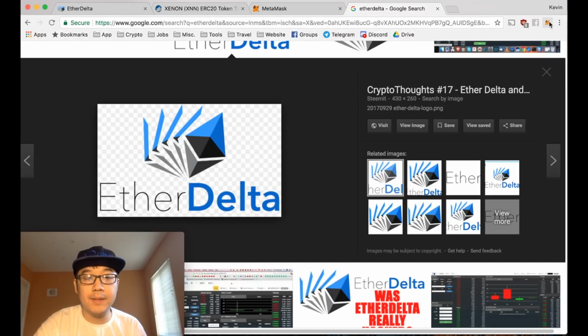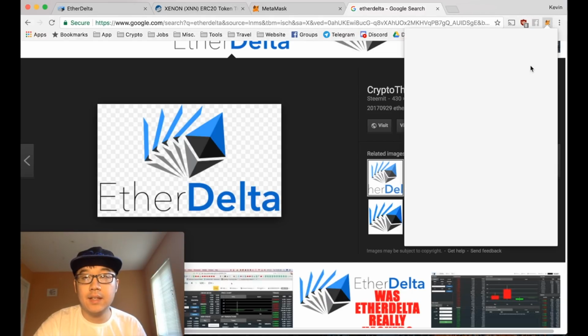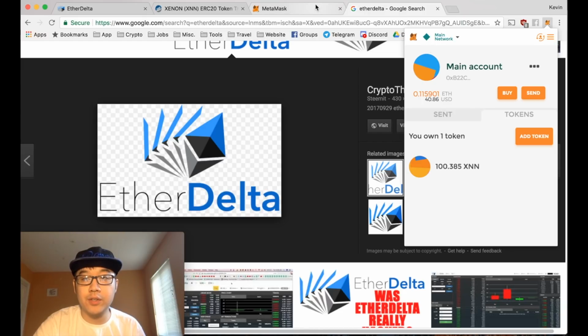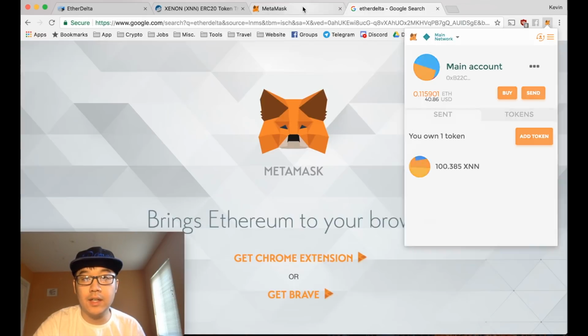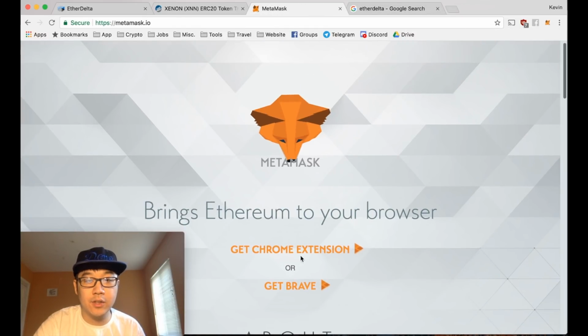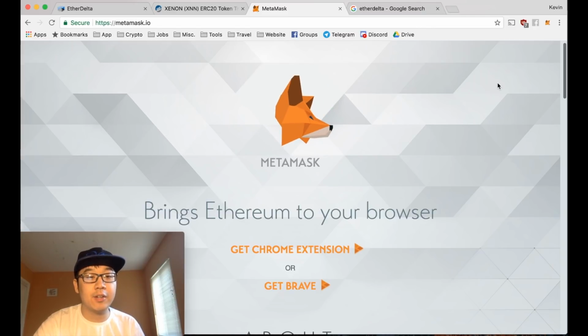MetaMask is an Ethereum wallet that works with your Chrome browser. You can get it at metamask.io, Chrome extension. It's going to give you the scary warning that it can change all your website's data. But that's pretty standard if you do some Googling. A lot of Chrome plugins ask for that permission, so I'm not personally too worried about it.